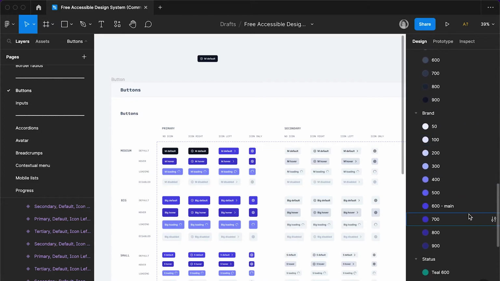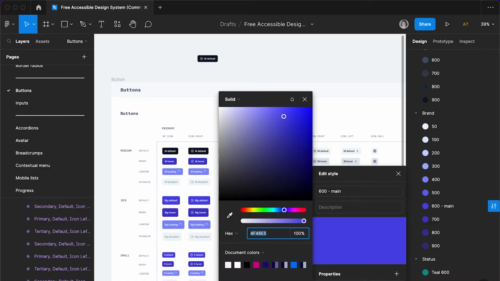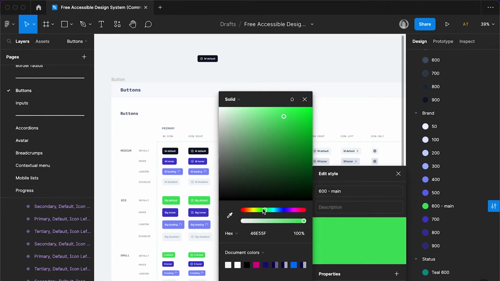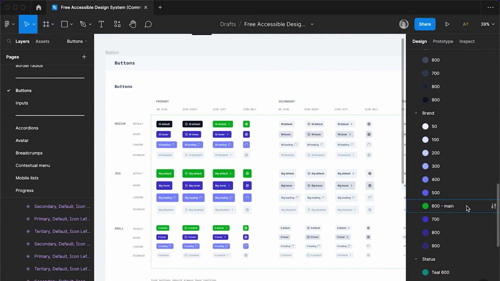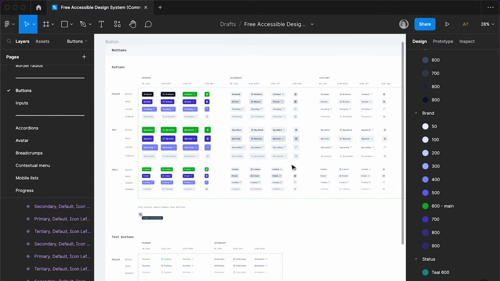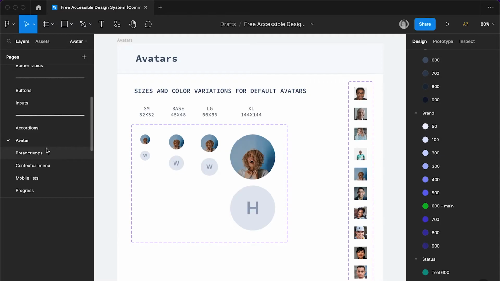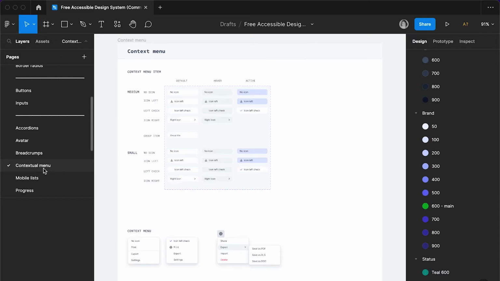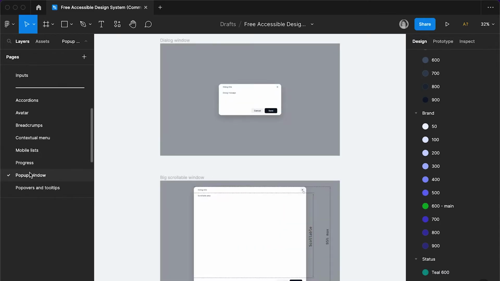For example, it can be not purple, but something else. For example, let's say green. And as you can see, everywhere where I'm using this color, it was 600 main purple, now it is green. So in every component where I have used this color, and we can see that I'm using it somewhere. Okay, let's find the purple color.